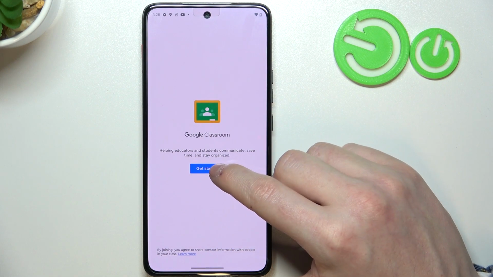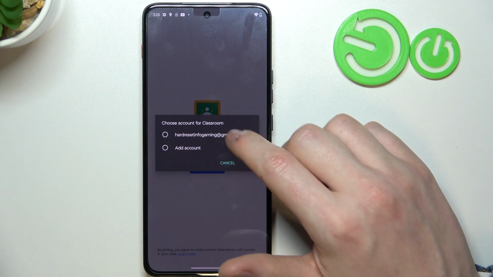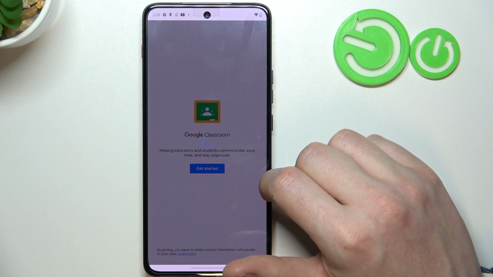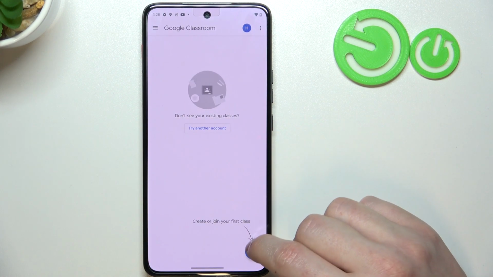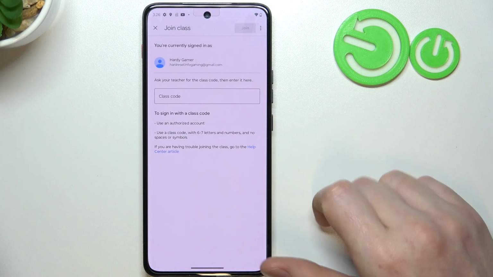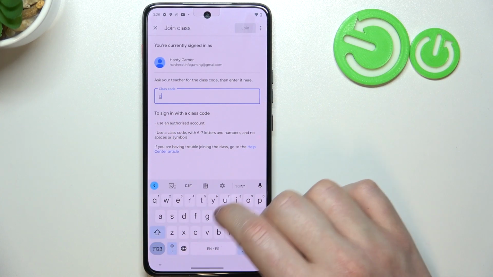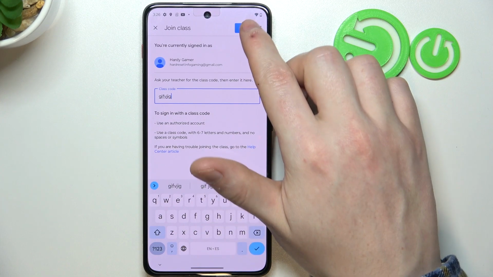Allow all of the access, click on Get Started, pick the account for your classroom and confirm with OK. Then tap on the plus button, join class, enter the class code in the field right here, and when you're ready, you'll be able to join.